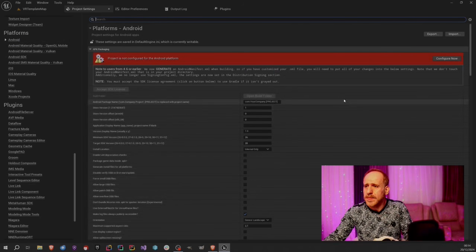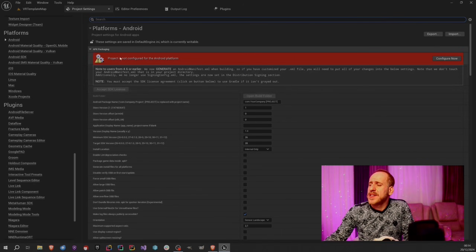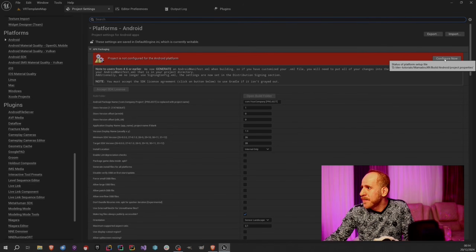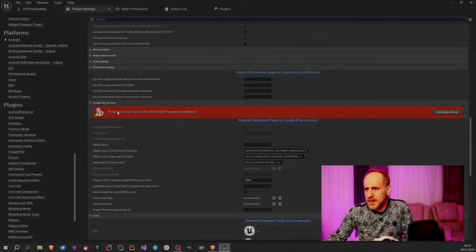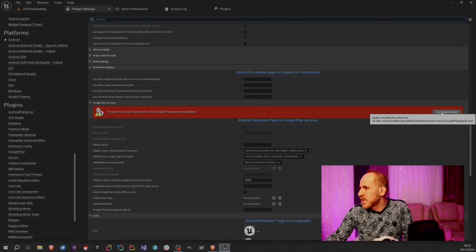Here, there are some project files that should be written, like the Android manifest.xml or other Android resources files, if you are familiar with that. For this, if we press configure, it's going to write the files in that path written there. So inside the build folder, I'm gonna press configure. Now it's green. Then there's another one here that says project is not configured for Google Play services. You have to do the same thing. It's going to write that file inside Google Play app ID, XML, whatever.